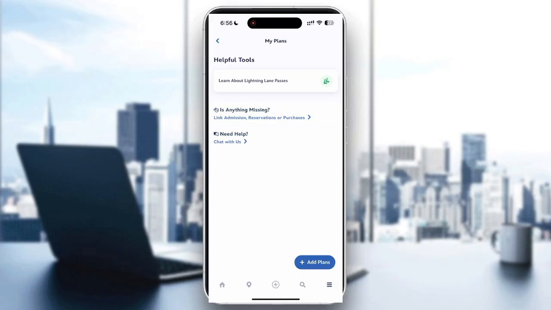Okay, so first thing, open the Disneyland mobile app. Start by launching the app. Open the Disneyland app, sign into your Disney account if needed. Now you are ready to make a purchase.